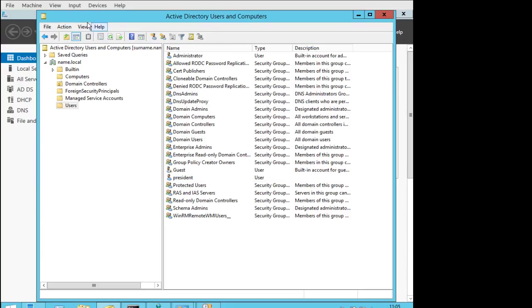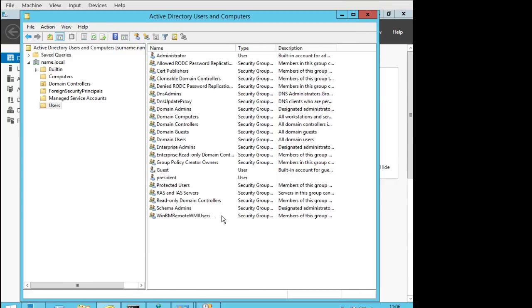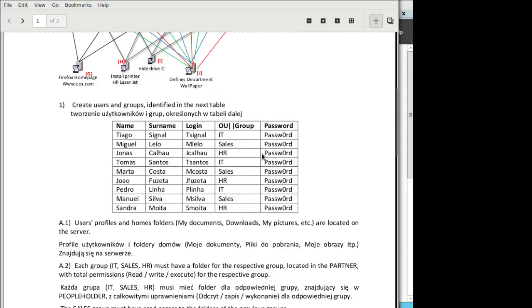Now, what we have to do also is create a user. So, checking here, we've got this user. Sorry, the users are in Portuguese, and I didn't translate them to another language. So you've got many users here. One of them, quite funny here in Portugal, is Pedro Linha. I'm going to create Pedro Linha here.